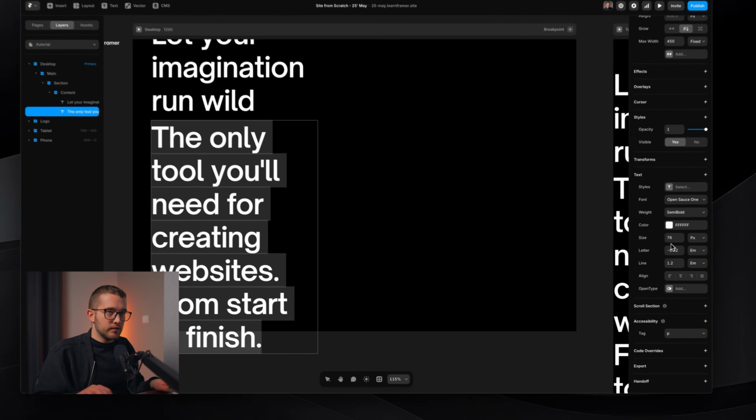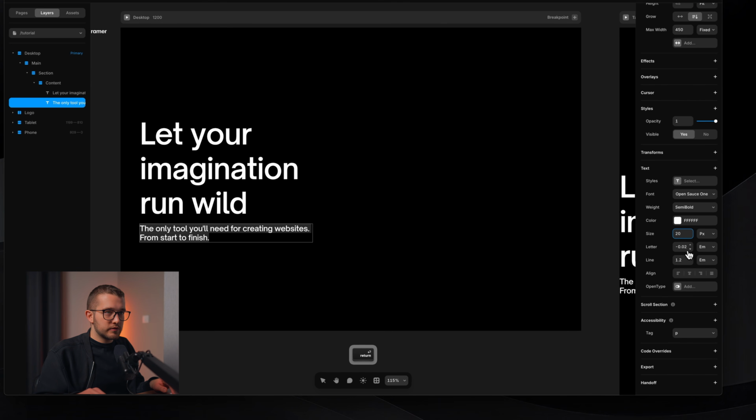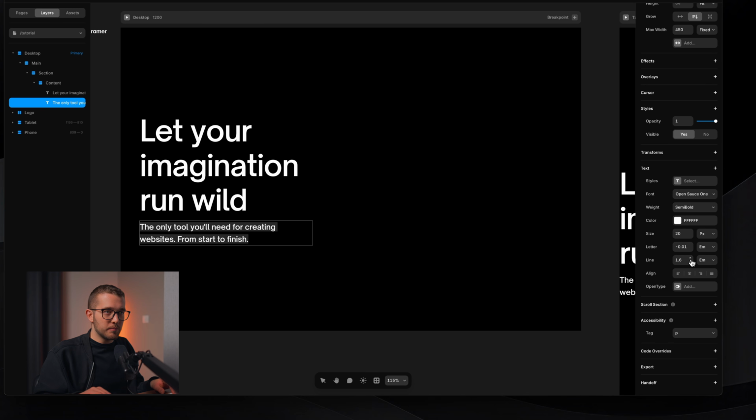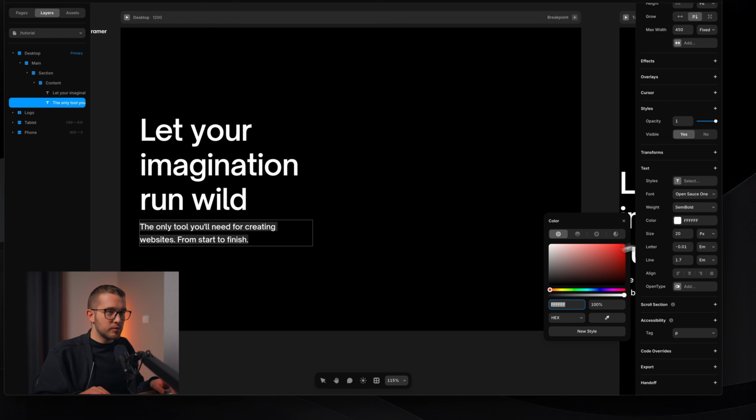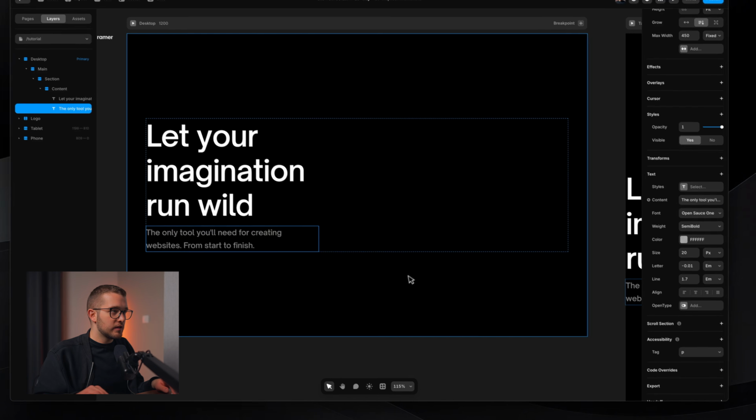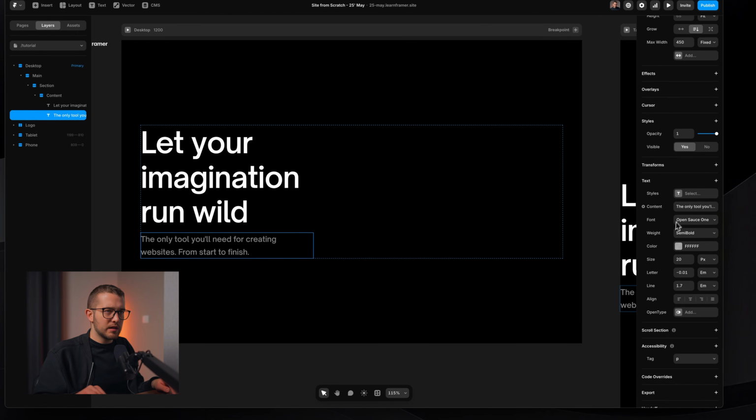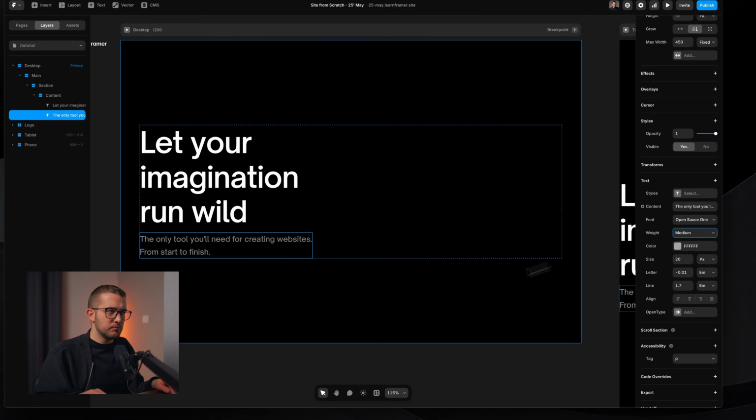And I'm going to make it a little bit smaller, 20 pixels. I'm going to also change the letter spacing. Now we're having a little bit smaller text, so we can increase the letter spacing slightly. And the line height will be 1.7. And probably I'm going to drop the opacity of this text layer to 50%. And yeah, the weight will probably be medium.